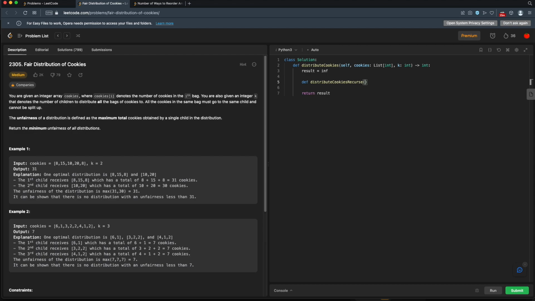Essentially, we'll just go through every bag of cookies. We'll give that bag of cookies to one of the kids. Then we'll check to see what's the best distribution for the remaining bag of cookies. Then we'll take that bag of cookies back from the kid, give it to the next kid, check the recursive solution for the best distribution from that point. Essentially, you're trying all these different combinations by giving bags of cookies to kids, then going back and taking one of those bags back, redistributing it to a different kid, then taking another bag back, redistributing it to another kid, so on and so forth.